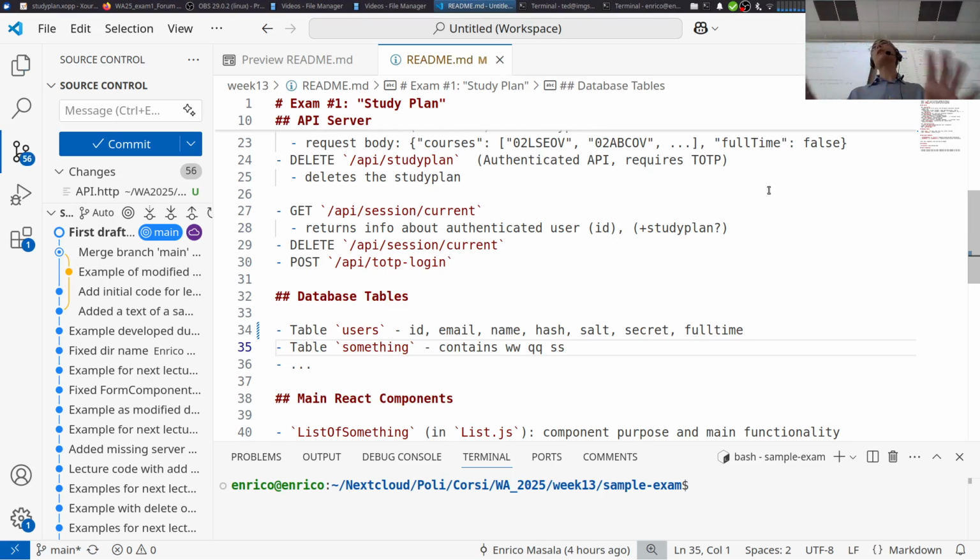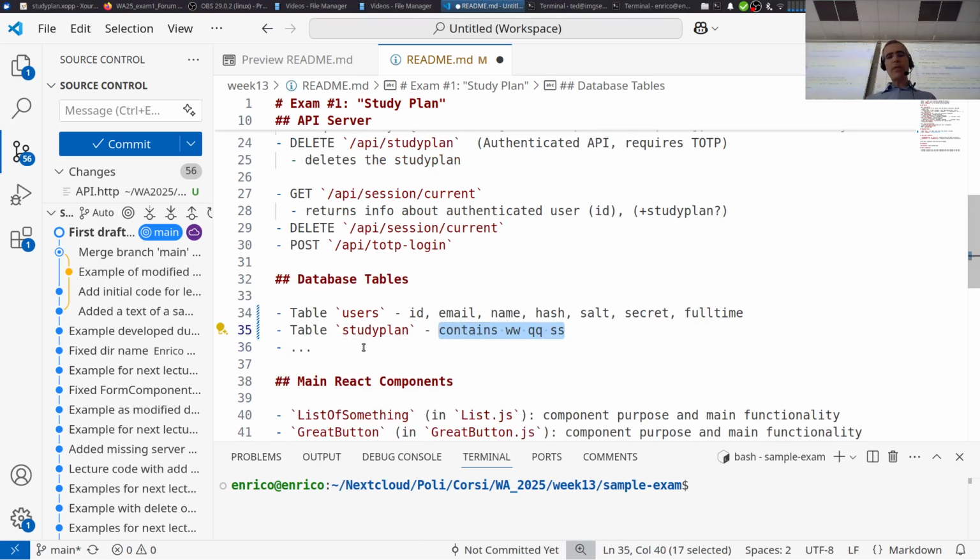We expect you to be able to handle these tables. But reading the tables also for us is helpful because we understand which kind of representation you want to use for the data. So then we have a study plan, of course. And the study plan is just a relationship between the user ID and the course ID, right? Let's write it: user ID, course ID.